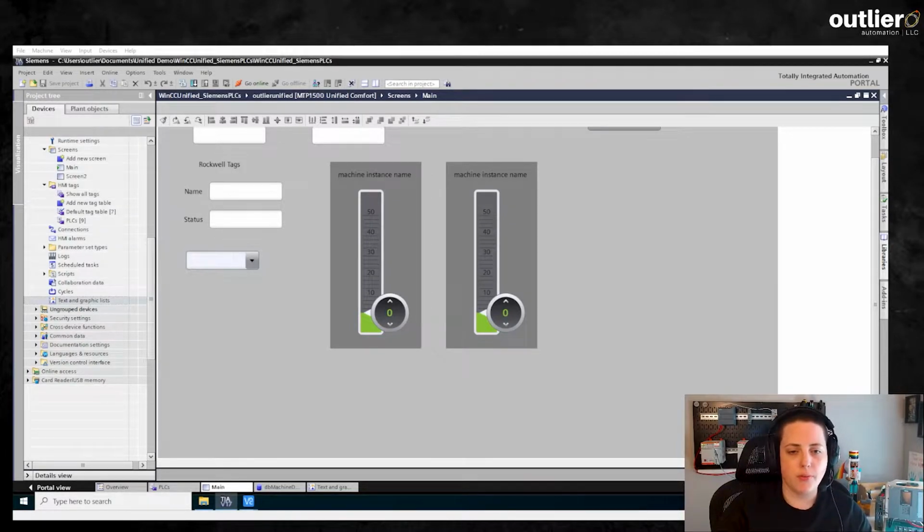Okay, so from before, what we had was a connection to a 1200 PLC and a Rockwell PLC displaying a string value of its name and then being able to control a speed. And what I'd like to do now is to be able to use the property interface in order to change how this bar works and also to change the background color of the faceplate.